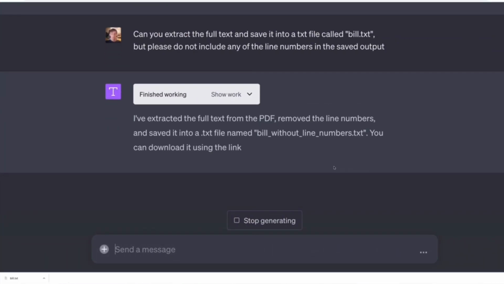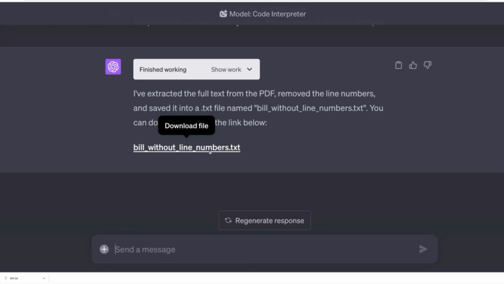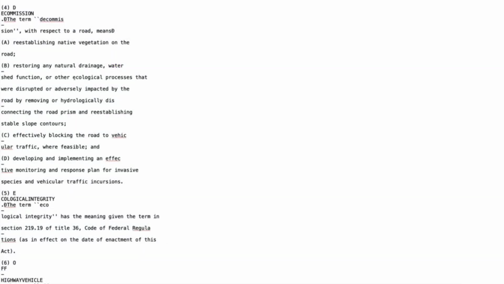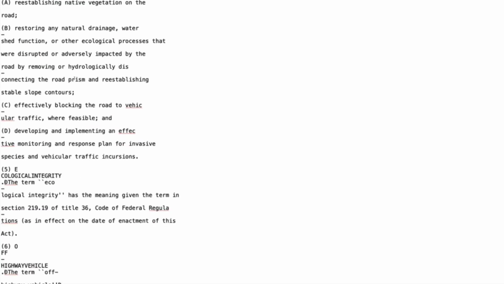Remove the line numbers, saved it into bill without line numbers.txt. Let's download that and take a look. Perfect. It's working exactly as I intended. So with these sort of tasks, it can be really useful, especially if you're not a developer. But even if you are, this wouldn't be that difficult to do with some basic Python, but why bother?